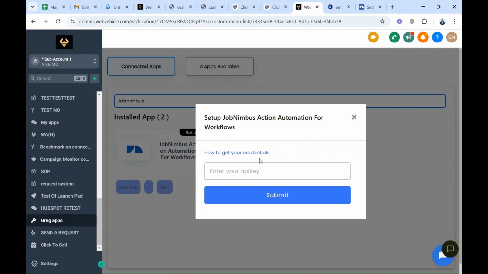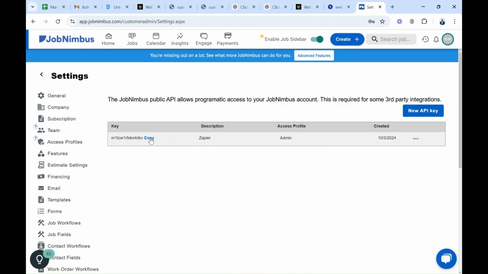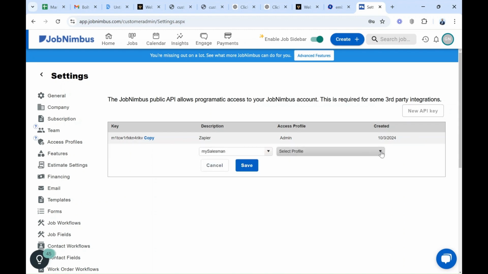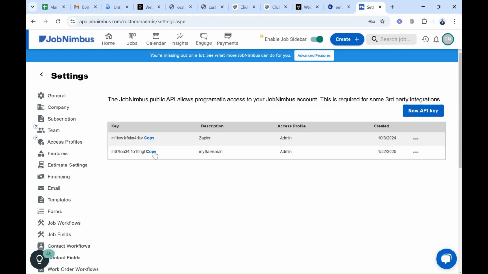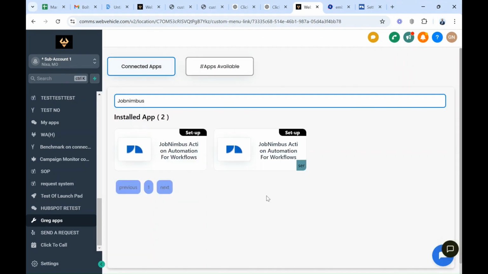Let's switch to our JobNimbus platform in order to get it. Inside JobNimbus, settings and then API, you can see we already have an API key created here, but let's create a new one. So we go on new API key, say for example, salesman, profile, we choose admin, and we save. There you go. We have the API key here. We just have to copy, we switch back here, we get it pasted, and we submit. Bingo. Now the tool is already connected to our JobNimbus platform, and we're able to start executing actions directly from the workflow.